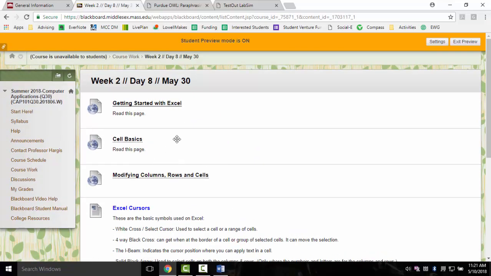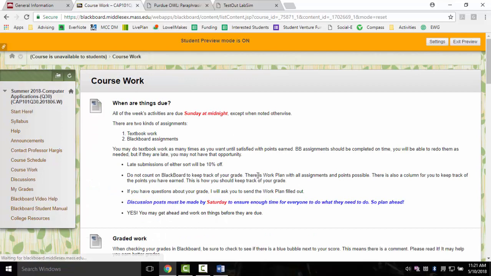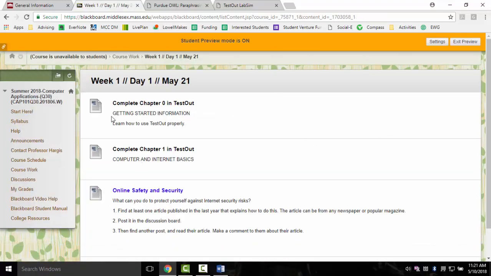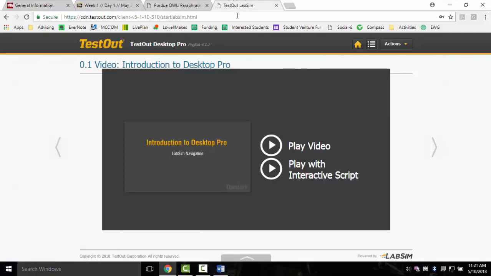So the other thing I wanted to show you is when we are tasked with reading in the textbook. So this is textbook work, meaning you're supposed to complete Chapter 0, complete Chapter 1 in TestOut. TestOut is our textbook we use. And so you'll be logging in. You would always have a separate browser tab open. You'll log into TestOut, and it will look like this.